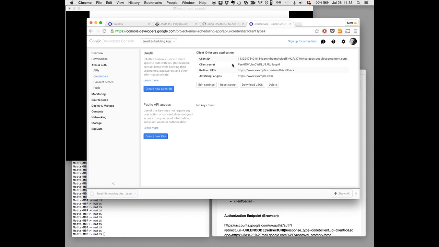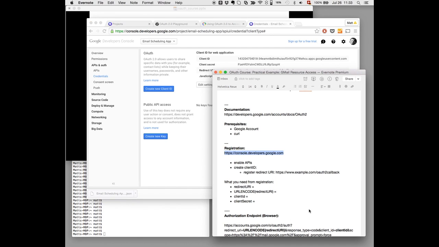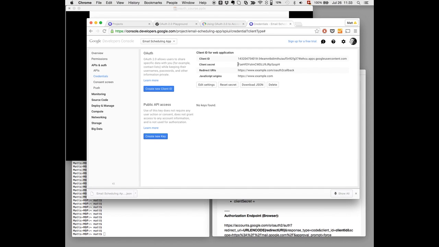Now let's take this information that we got from here and paste it into our sheet. I've provided this sheet in the course notes, so just get out this sheet here with all the steps and fill in your redirect URI, client ID, and client secret, so we have it handy when we need it.